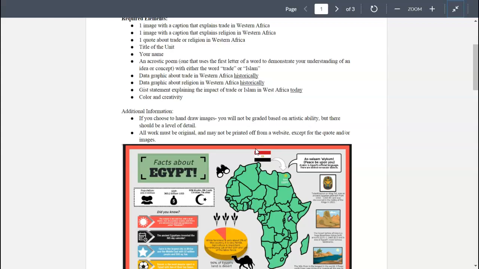You're going to have some kind of a data graphic about trade in West Africa historically. That means not today, but back in the day. Some kind of data or graphic about religion in West Africa historically. And then you're going to have some kind of a gist statement explaining the impact of trade or Islam in West Africa today. Gist means that you're getting at the ideas behind something. You're explaining it in general. So that's the one where you're going to talk about it today.